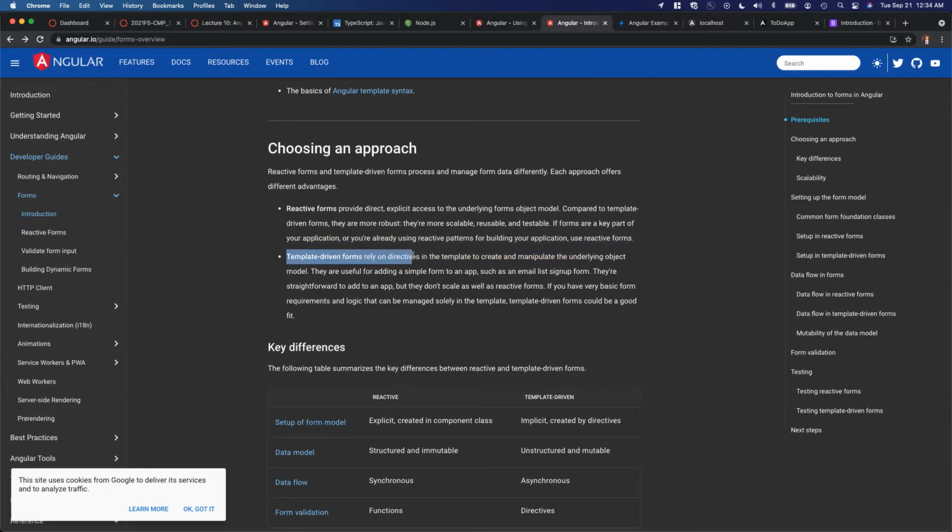Template-driven forms rely on directives in a template to create and manipulate the underlying object model. They are useful for adding a simple form to an app, such as an email list sign-up form. They're straightforward to add to an app, but they don't scale as well as reactive forms. If you have very basic form requirements and logic that can be managed solely in the template, template-driven forms could be a good fit.